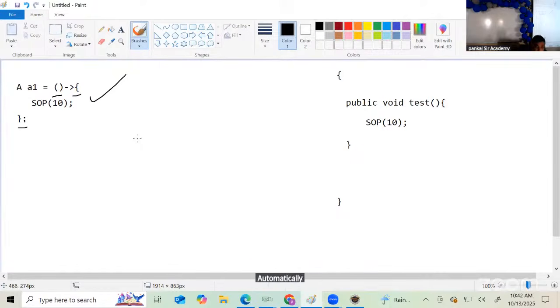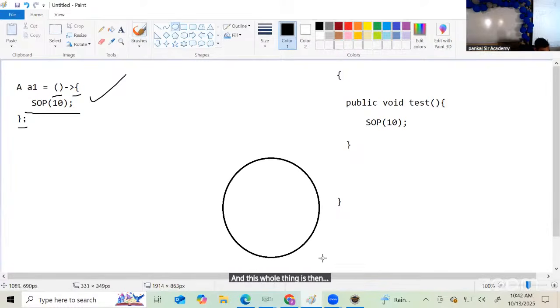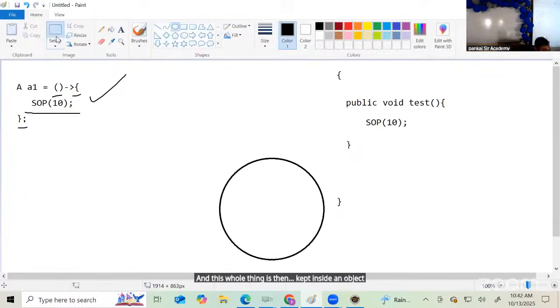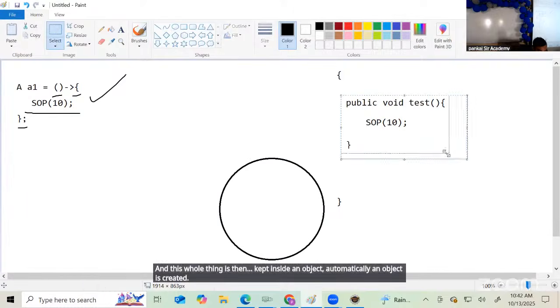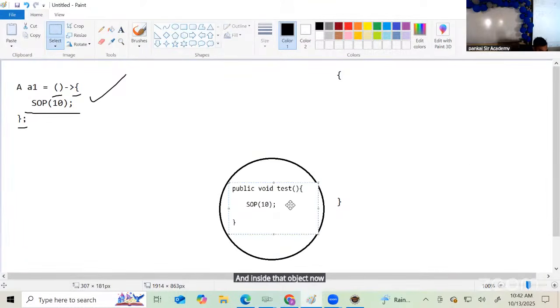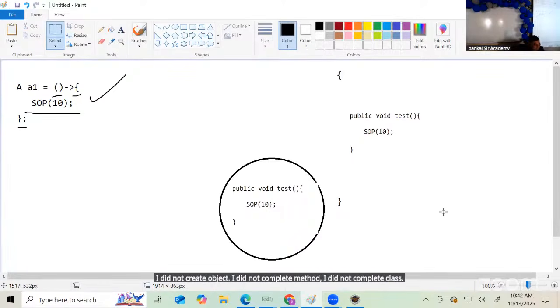Automatically it creates one anonymous class. It completes a method in that, keeps the logic inside that method that I wrote here, and this whole thing is then kept inside an object. Automatically an object is created, and inside that object this logic is being loaded. I did not create an object. I did not complete the method. I did not complete the class.